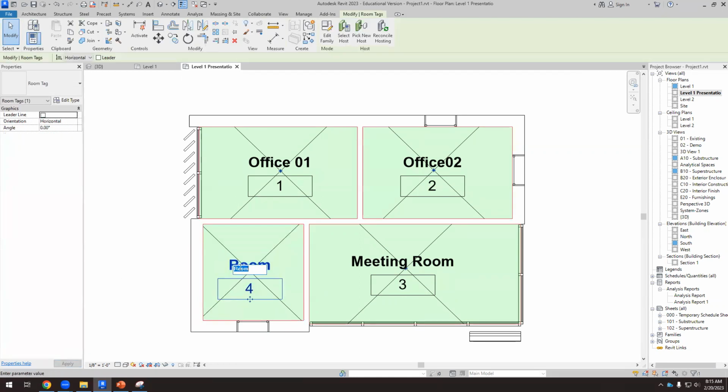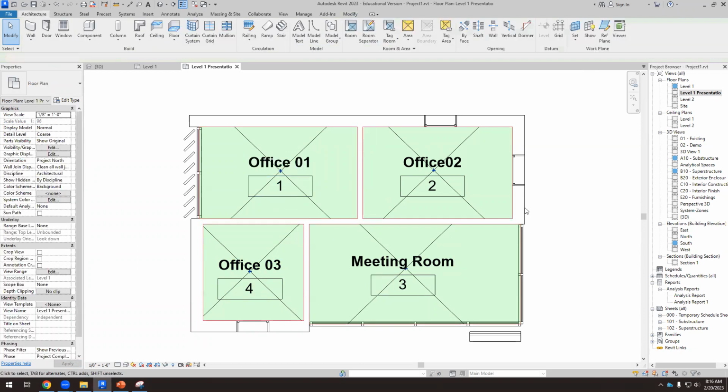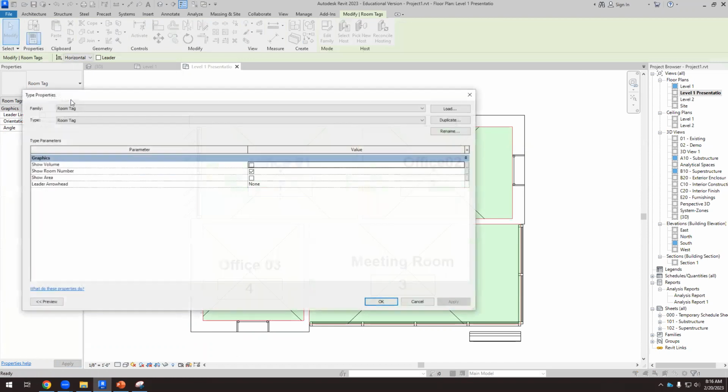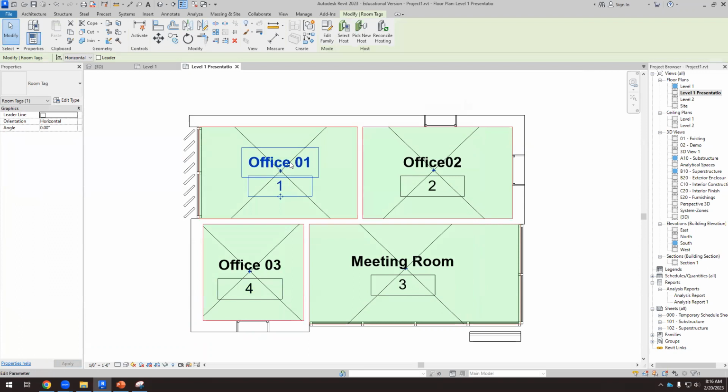And that room will be office 3. Okay, then these names, we have 1, 2, 3. I think it's even better. Look at this. If you click on the tag and then you edit type, these are the room tags.